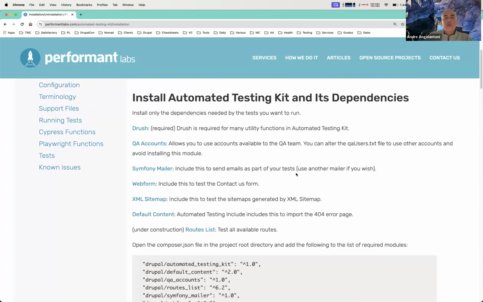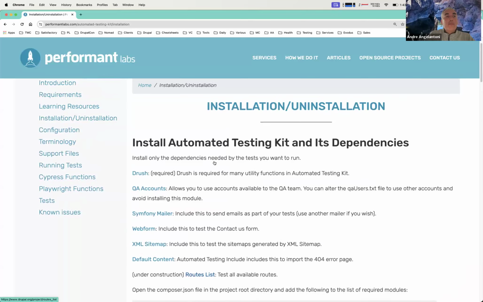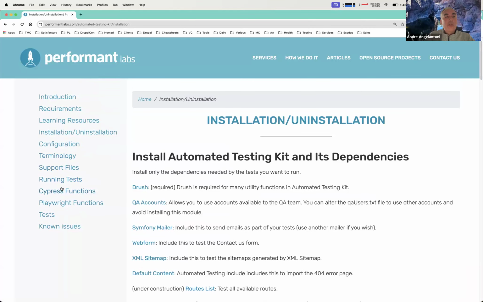Full installation. Here are some of the modules that you're going to get introduced to that you don't have to use. Only enable the module if you're going to use a test that needs it. It's things like the Symfony Mailer, the contact us web form, sitemap, QA accounts. This is a really handy module that I think a lot of teams would really love to know existed. I was thrilled when I found out that existed. And so on.